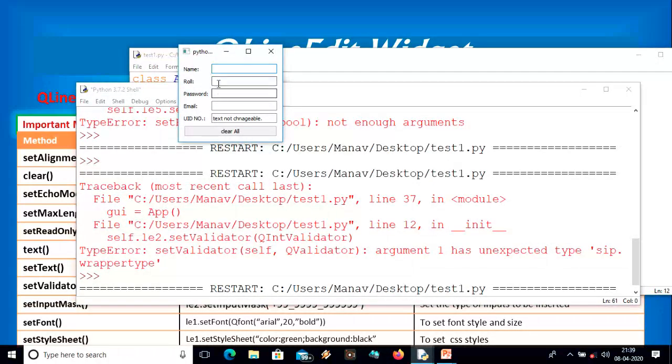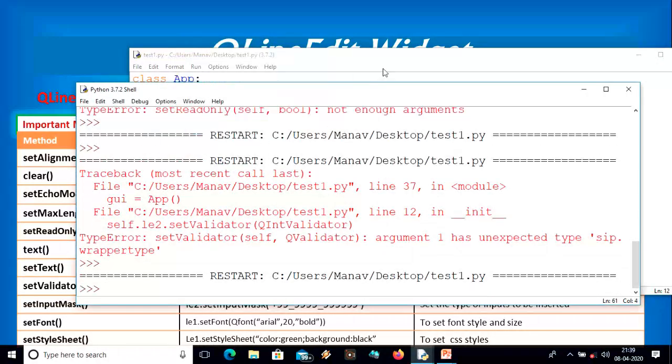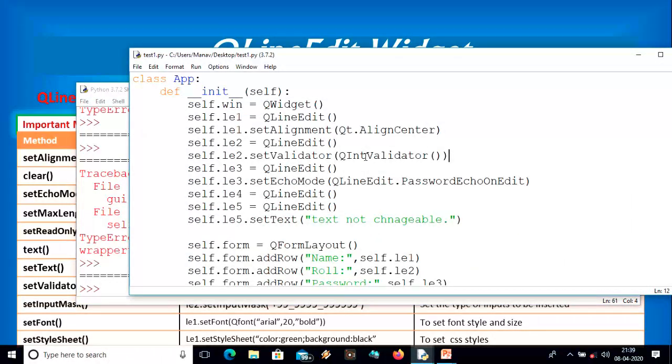Now as you can see, when I go to this role and type anything in alphabets, it does nothing, but when I type numbers here, it shows the numbers. Okay, and it is only for int values, so the int values are restricted to numbers like these. And now let me show you QDoubleValidator.